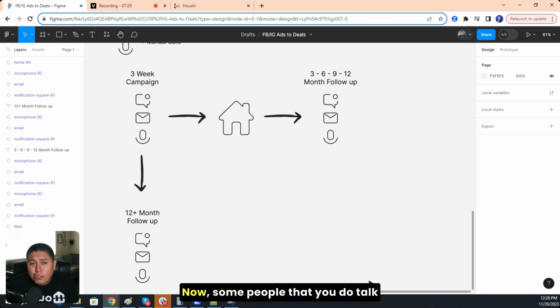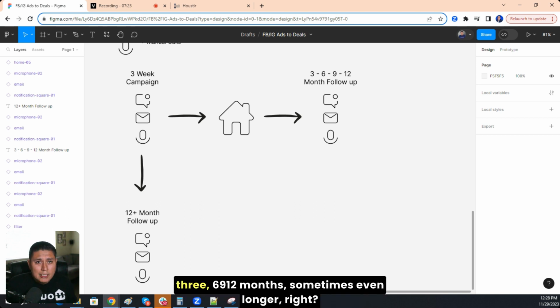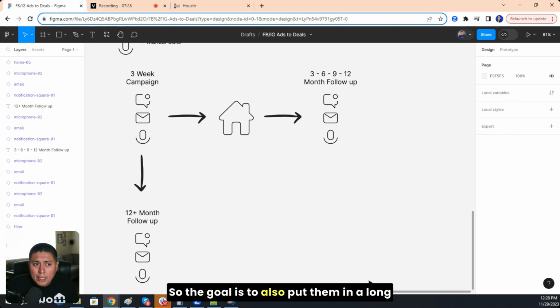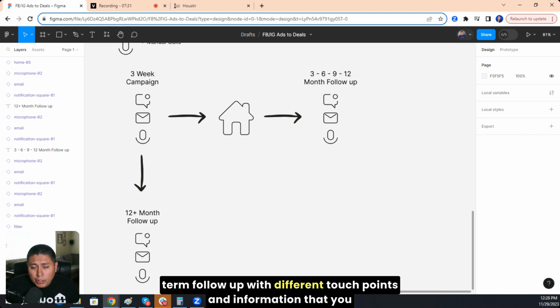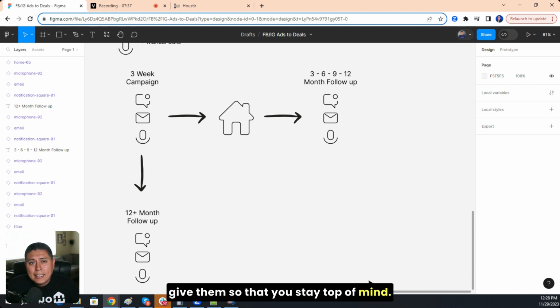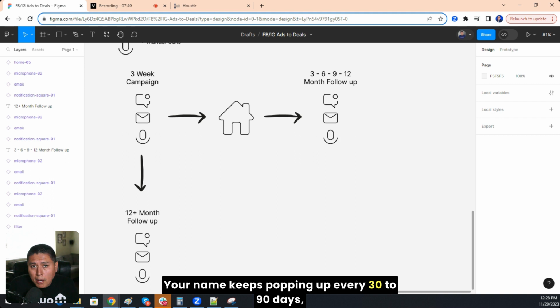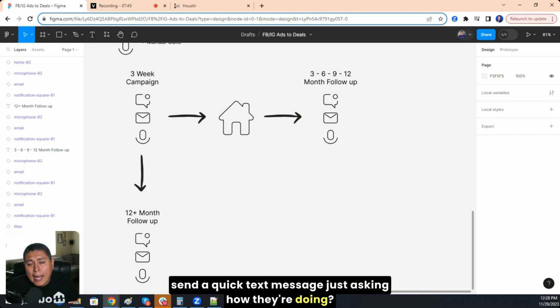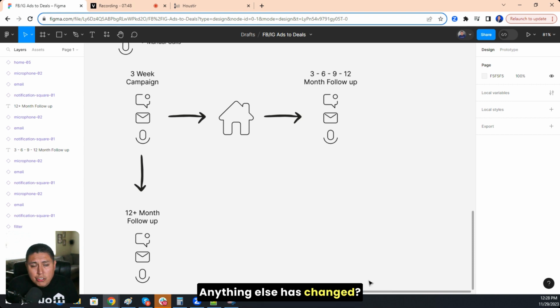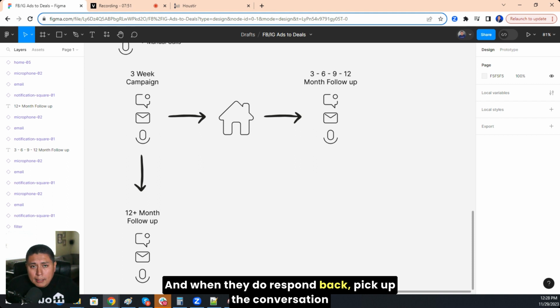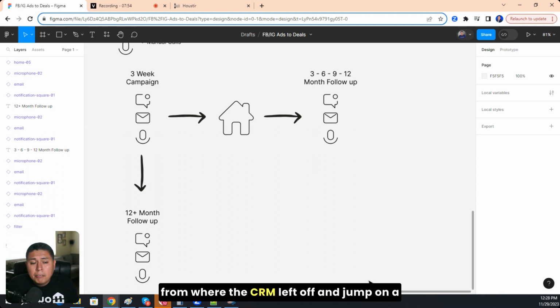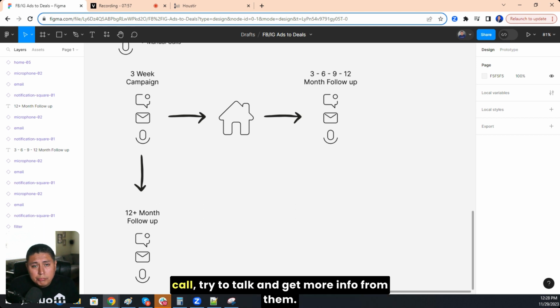Now, some people that you do talk to may not be ready for 3, 6, 9, 12 months, sometimes even longer, right? So the goal is to also put them in a long term follow up with different touch points and information that you give them so that you stay top of mind. Your name keeps popping up. Every 30 to 90 days, send a quick text message just asking how they're doing. Anything else changed? How can I help? And when they do respond back, pick up the conversation from where the CRM left off and jump on a call. Try to talk and get more info from them.